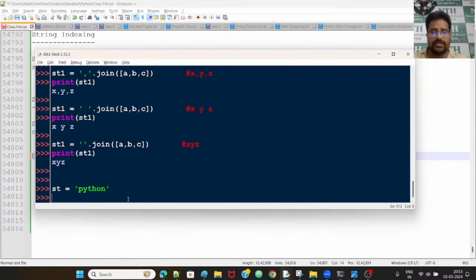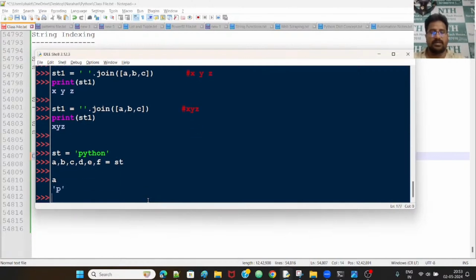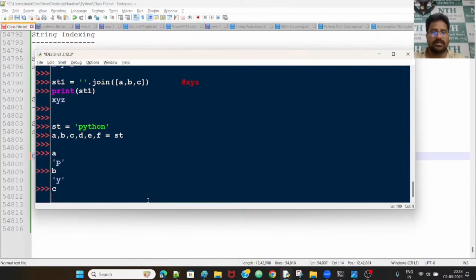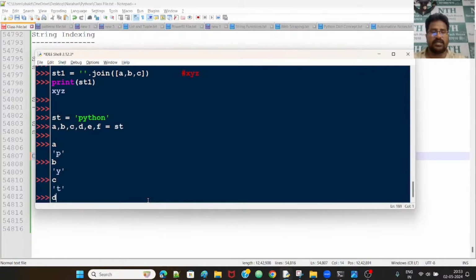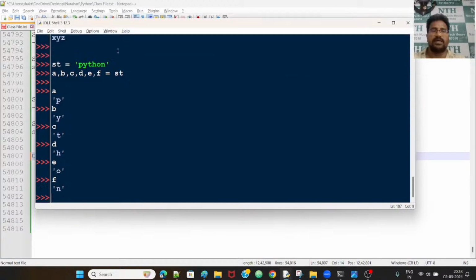So in this case, how many values are there? Six values. So A comma, B comma, C comma, D comma, E comma, F equals ST. Now, in A, what is there? P is there. In B, Y. In C, T. In the D variable, H. In E variable, O. In F variable, N. Like this, in every variable we are assigning the characters. This is called separating the data, which means unpacking the data.